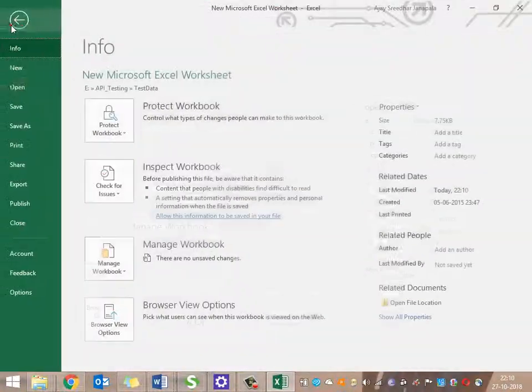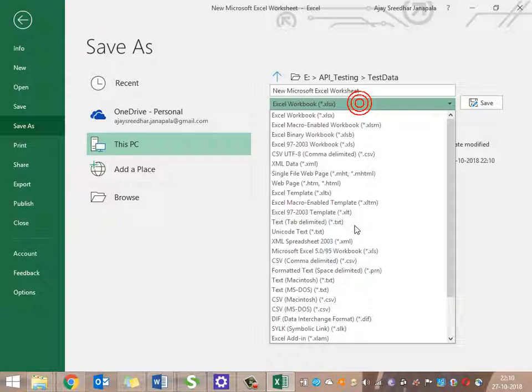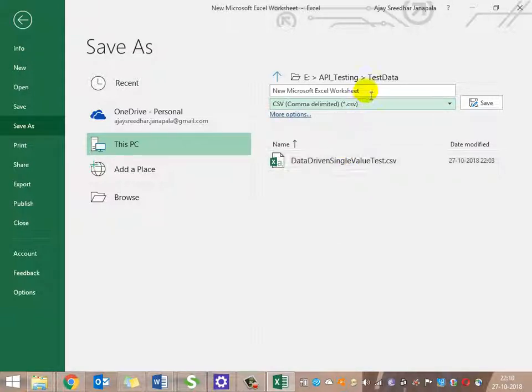Let me save it in CSV format. This is the proper format. Please use this format only. Multiple inputs.